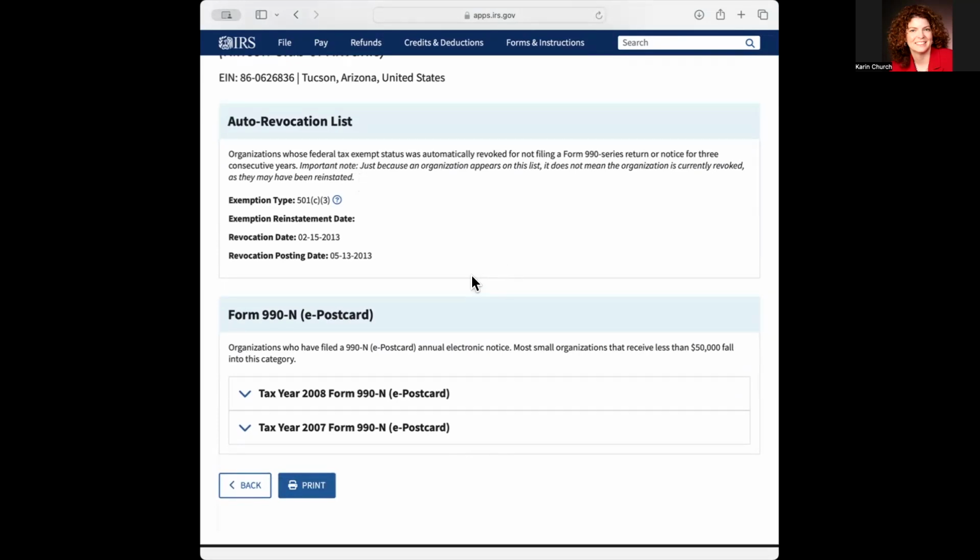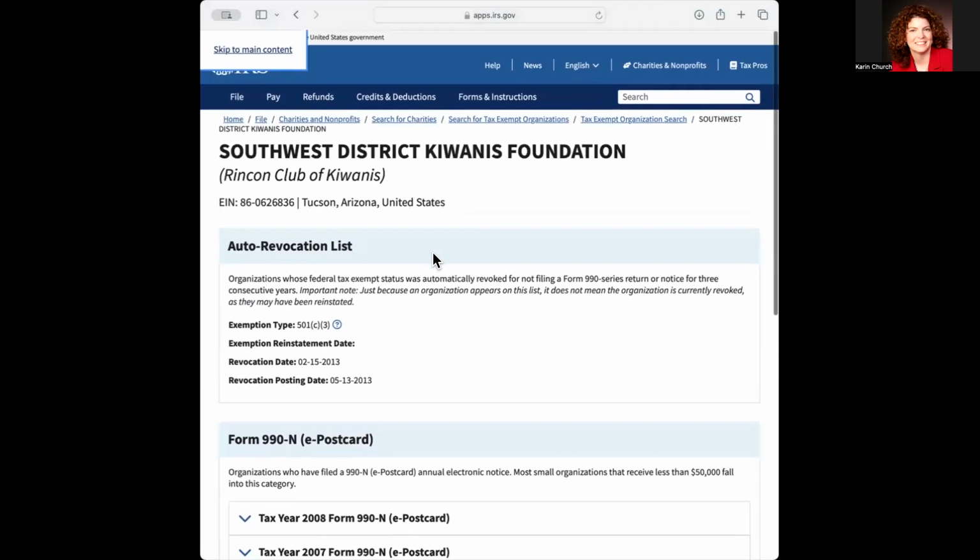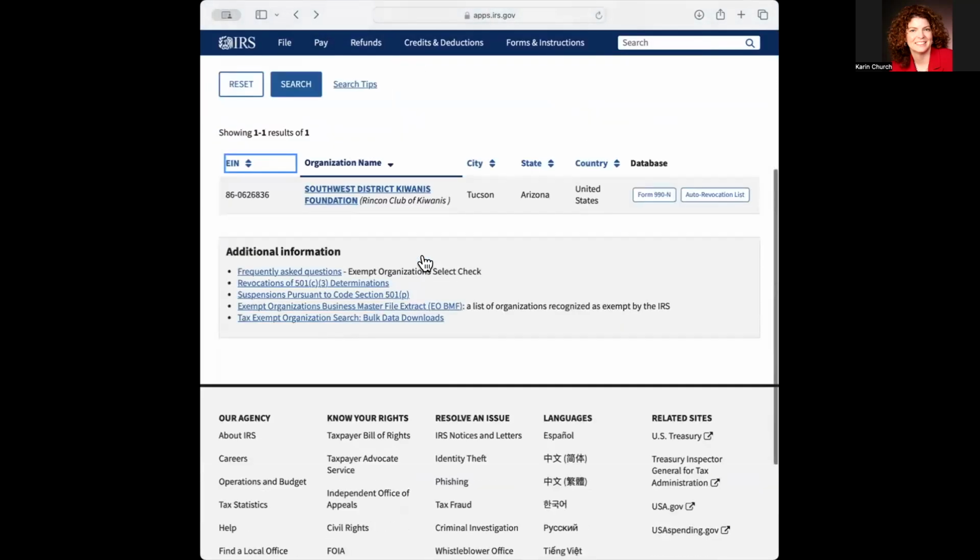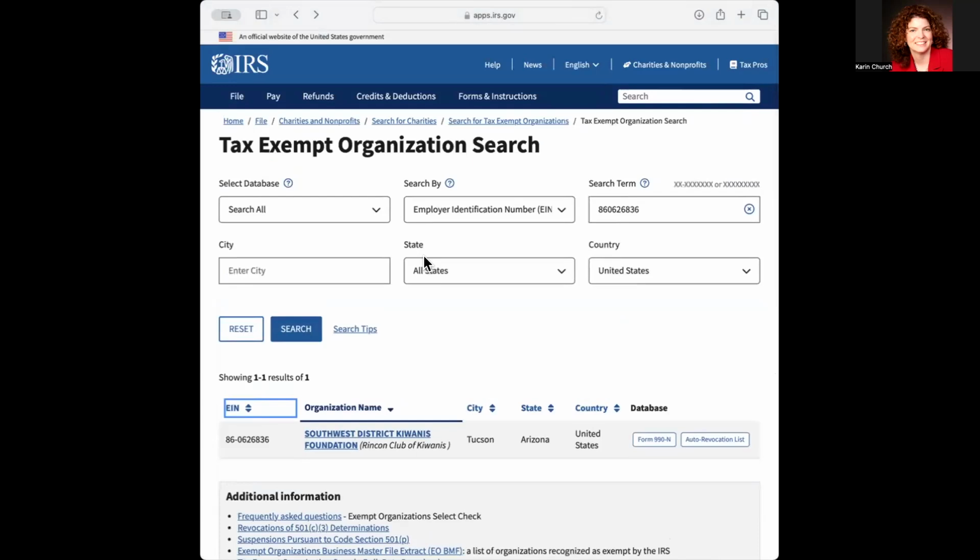If you are not 990 postcard eligible, there would be a spot here that would list your returns. So, if you are curious about the status of your foundation, definitely go to the tax exempt organization search and enter the EIN number of your foundation. Remember, not your club, not Southwest District Foundation, your club foundation. Do the search and see what you find.